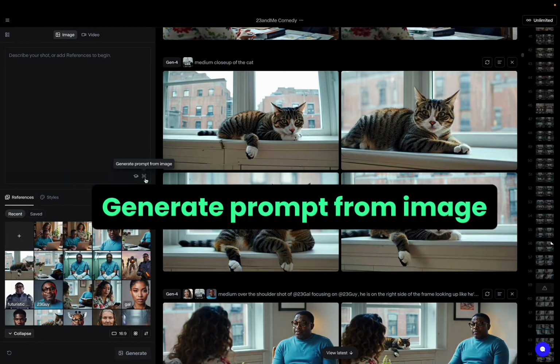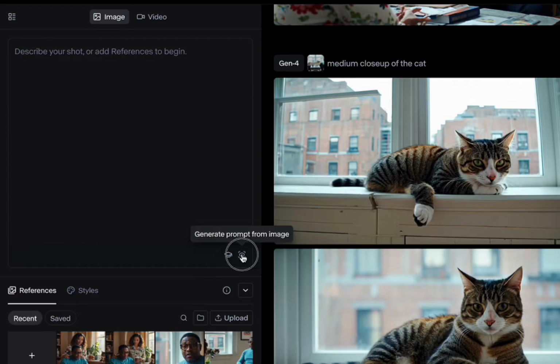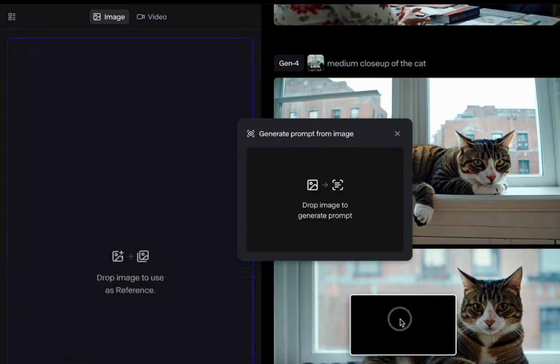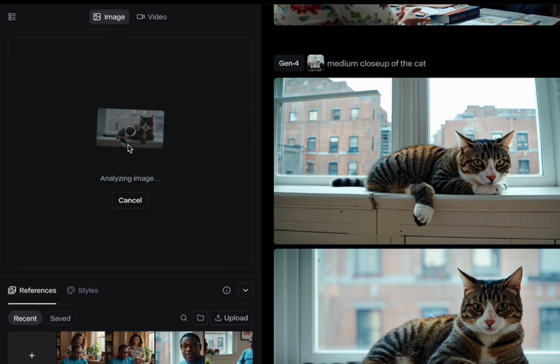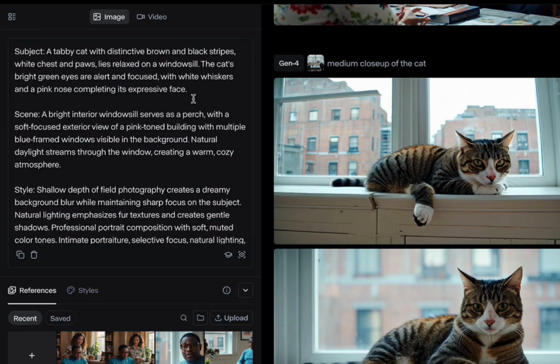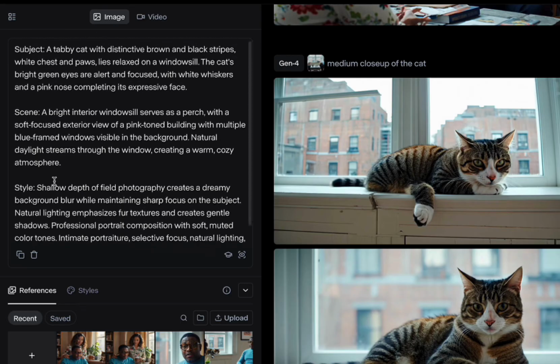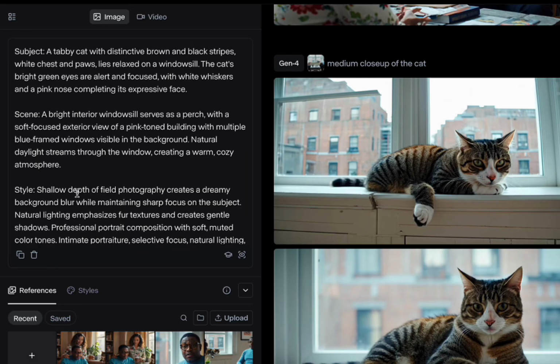You can generate a prompt from image. So there's two ways you can do that. You can click that button and then just drag it directly from here to here, which is super cool. And then it analyzes the image and creates a prompt for that. And I guess this is what a good Runway prompt looks like if that's what they're putting in there, where it's got subject, scene, style. So this is a good format to follow, probably.